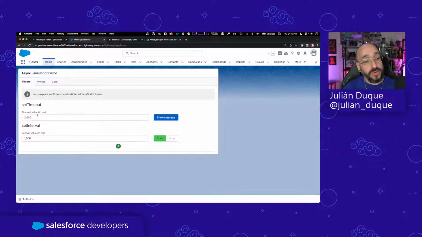So after 2 seconds pass, I'm going to show a message. Right now, it doesn't work because we don't have any implementation. And what is setInterval? SetInterval is going to execute the same function every certain amount of time until I decide to stop. This is going to be like a repetition of executing the same task until I decide to stop that operation.